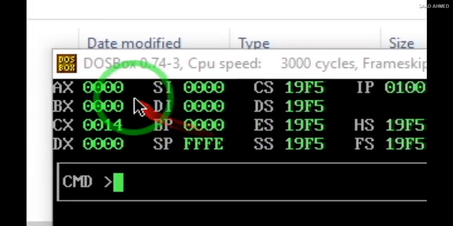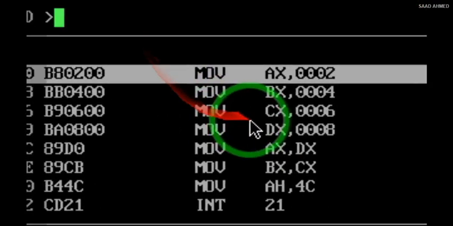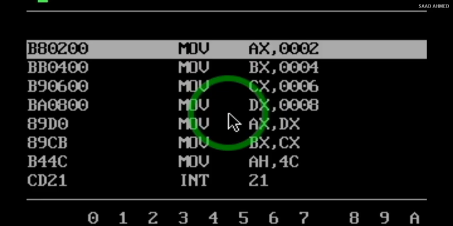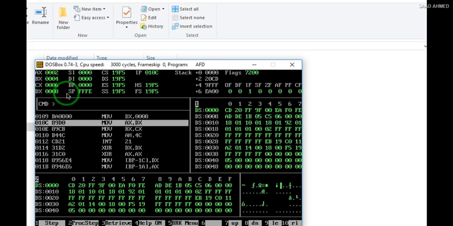If you look here, you can see AX has 000 contents. So when we press F2, you see this highlighted bar has moved to the next instruction, and if you check the AX register, you will see that its contents now become 002. Once again, if F2 is pressed, the content of BX becomes 4, and then F2 again, the contents of CX becomes 06, then again F2, the content of DX becomes 08, and the highlighted bar is sliding down.